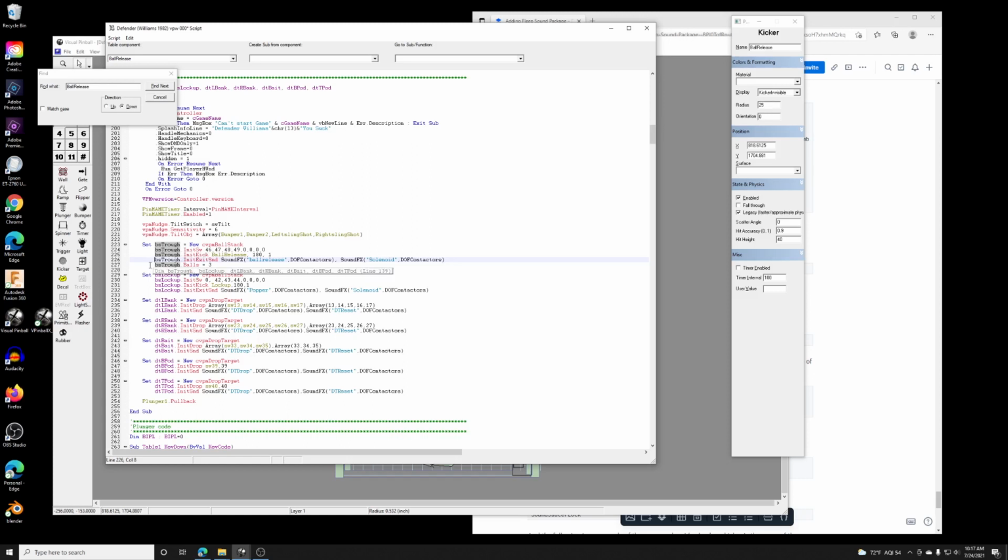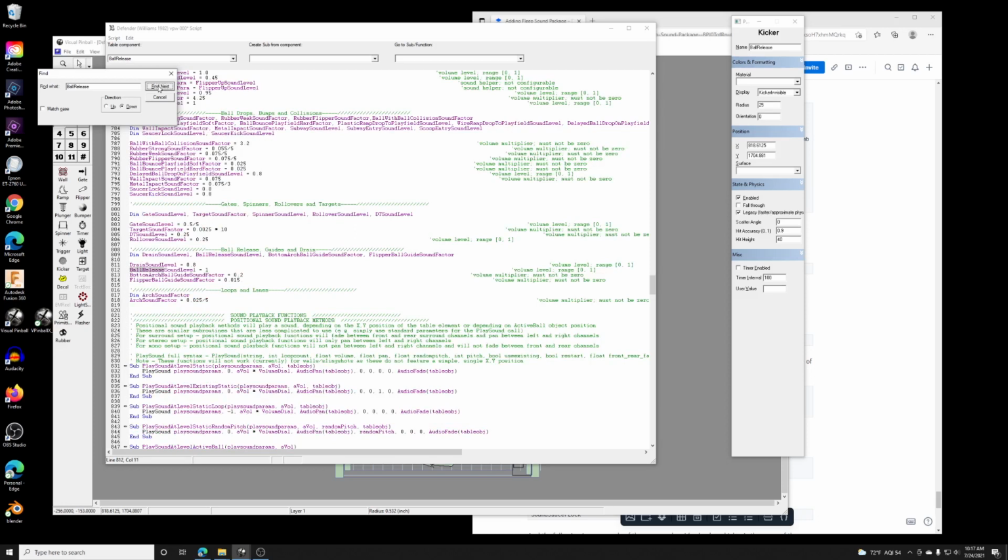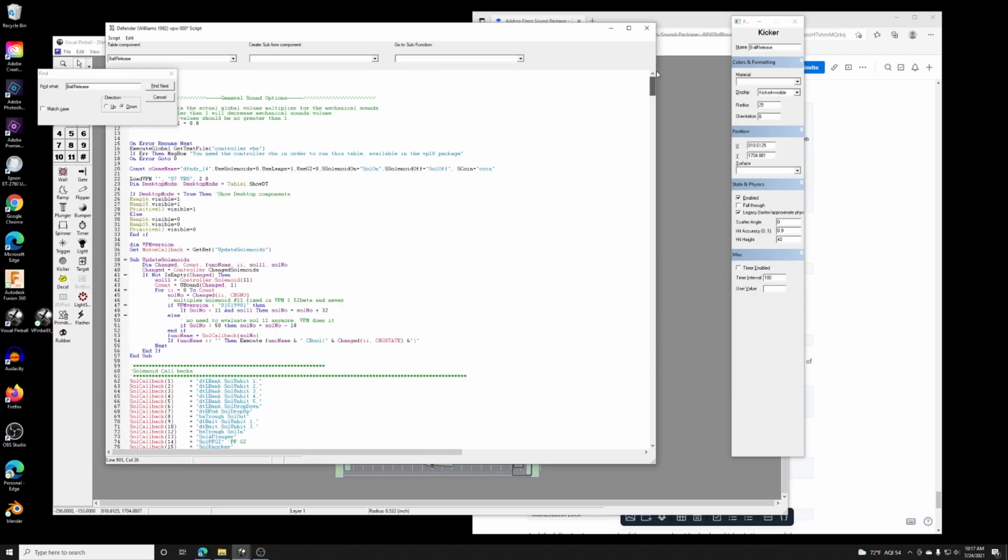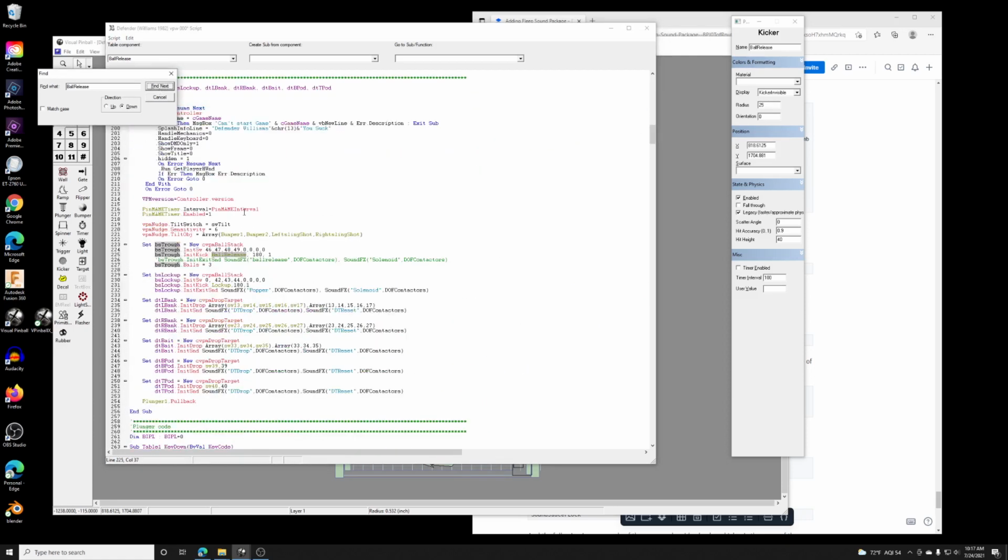So we're not going to use this. We can just simply comment it out. But we do need to create a way to handle the event of a ball being ejected from that kicker. And that would be an unhit function. So I'm going to search on ball release. There's no unhit function already. So it looks like we're going to need to create it.